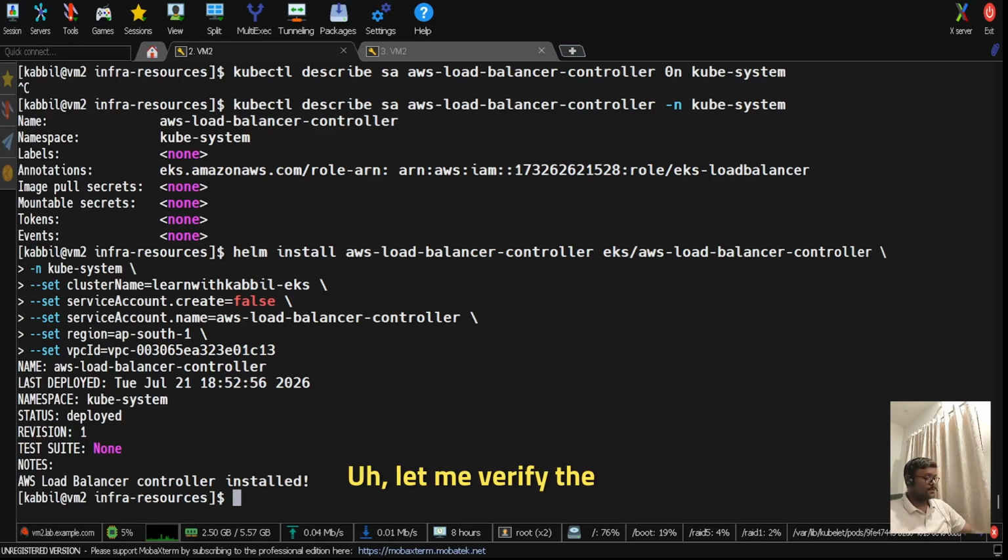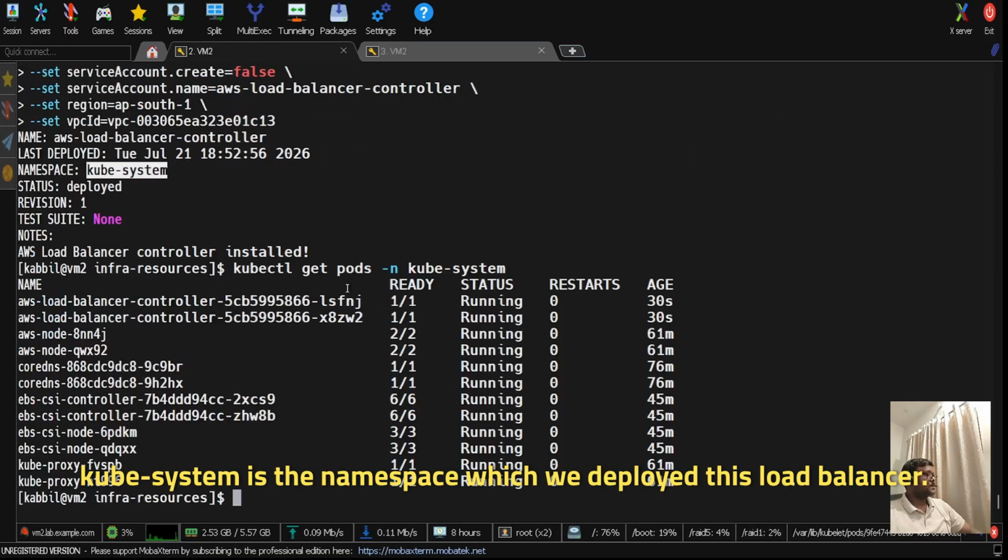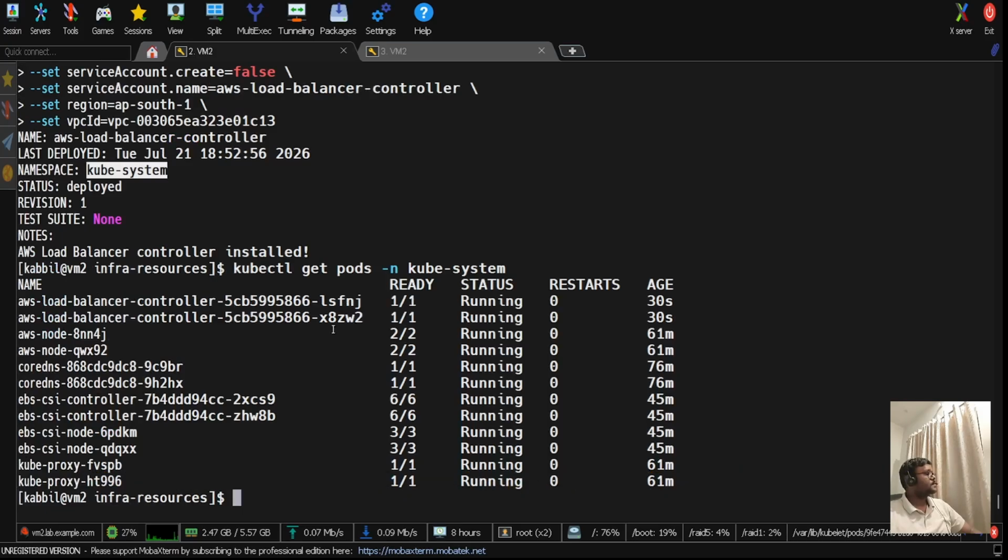Let me verify the pods which were created under this. Okay, kubectl get pods. kube-system is the namespace in which we deployed this load balancer. Okay, currently these are all in active and running status.